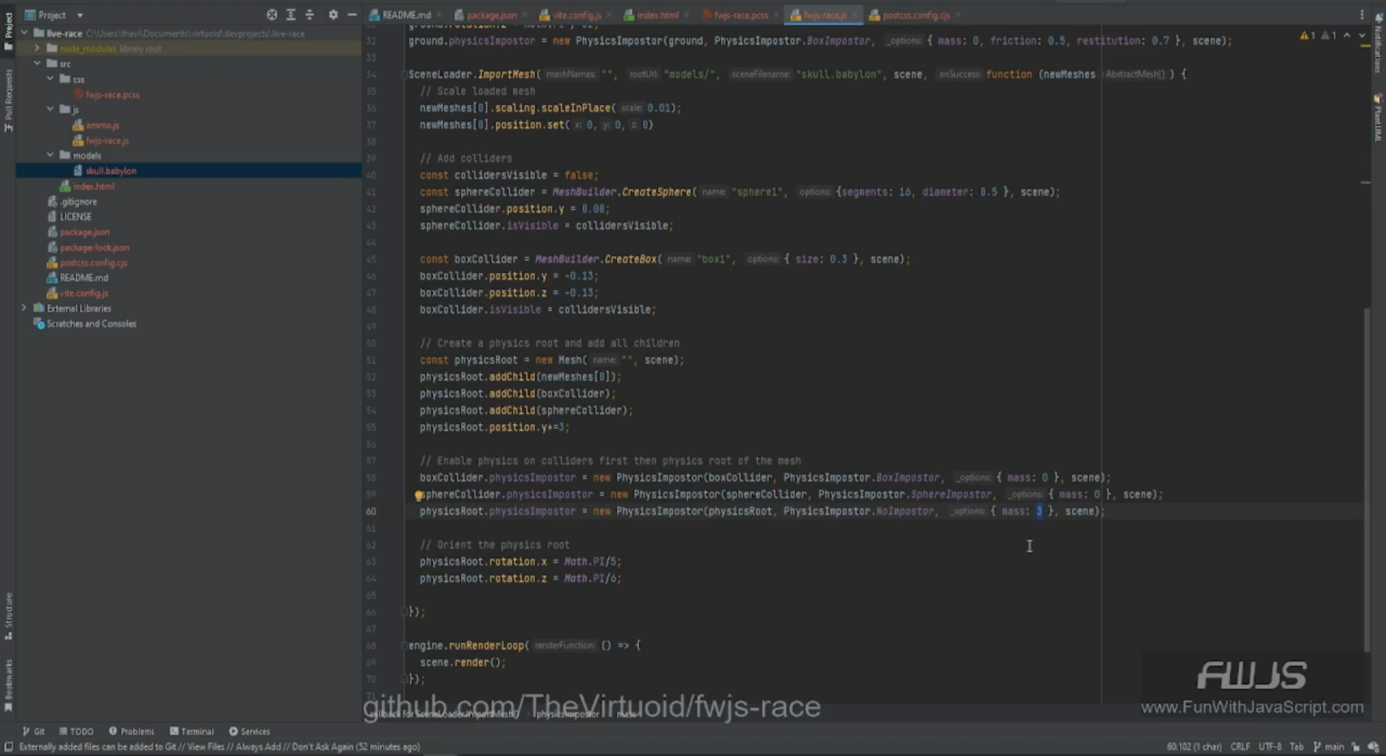And the physics root is that one single collider mesh that contains all the different collider meshes and the meshes for the skull, and gives it some sort of weight. And then we turn it all around to make sure it all matches up with the skull itself. And so that's really what all this part is, just to make sure everything is positioned correctly and perfectly within the skull itself.